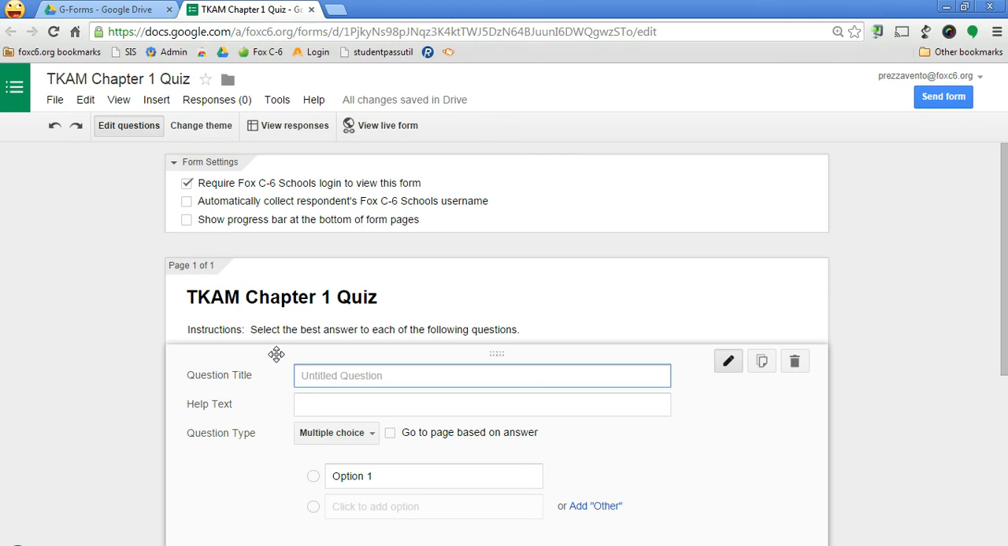Some teachers I know like to format it like this: class period, dash, last name, comma, first name. That makes the data easier for the teacher to sort. They can sort it by class period and alphabetical. Then in the help text, this will be any additional text that you need to include to help them answer the question. So I would put, for example, 8 Presvento, John.